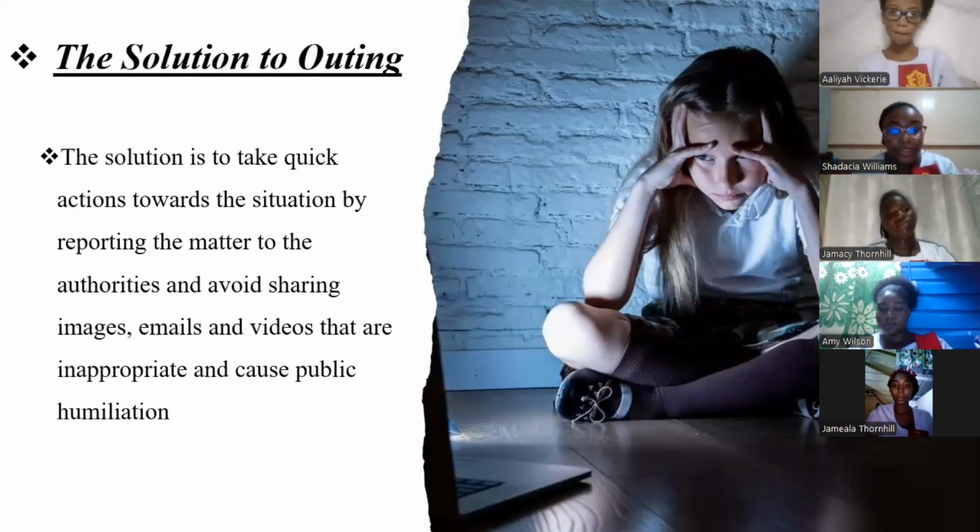The solution to outing. The solution is to take quick action towards the situation by reporting the matter to the authorities and to avoid sharing images, emails, and videos that are inappropriate and can cause public humiliation.